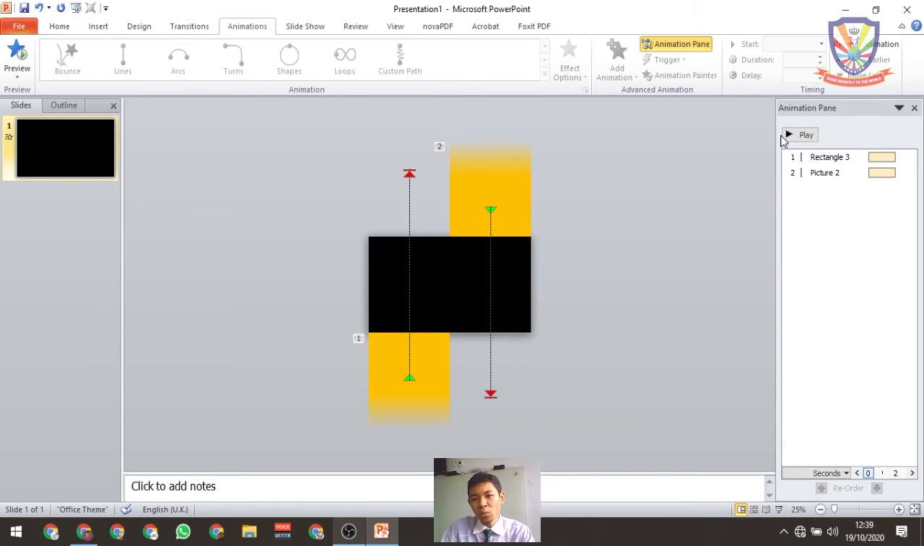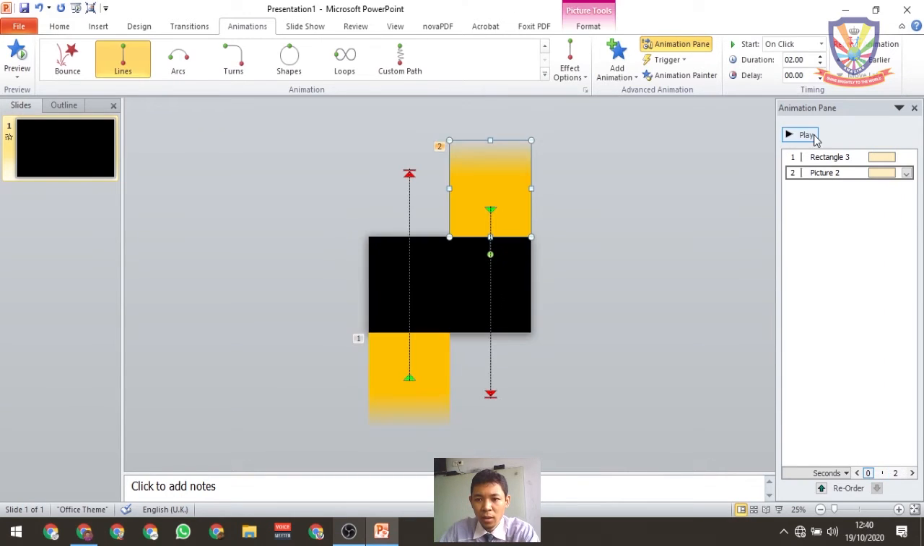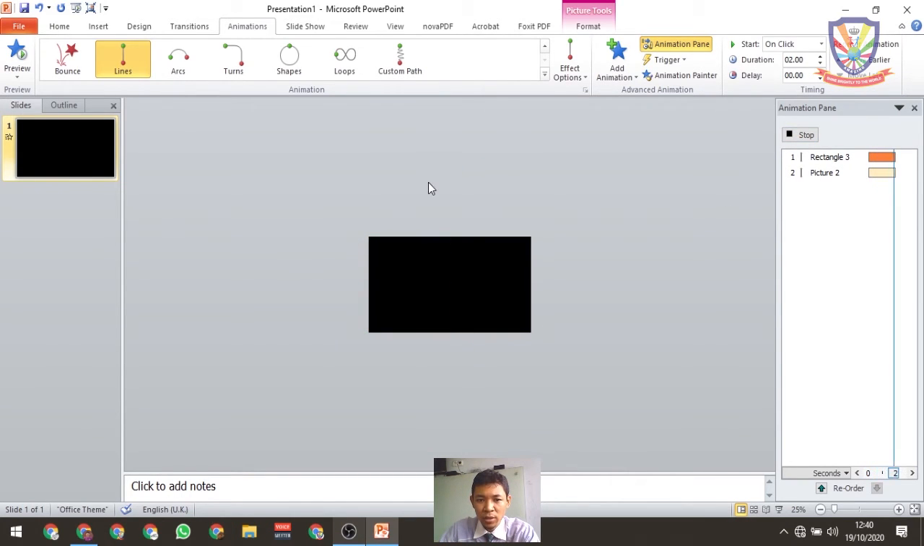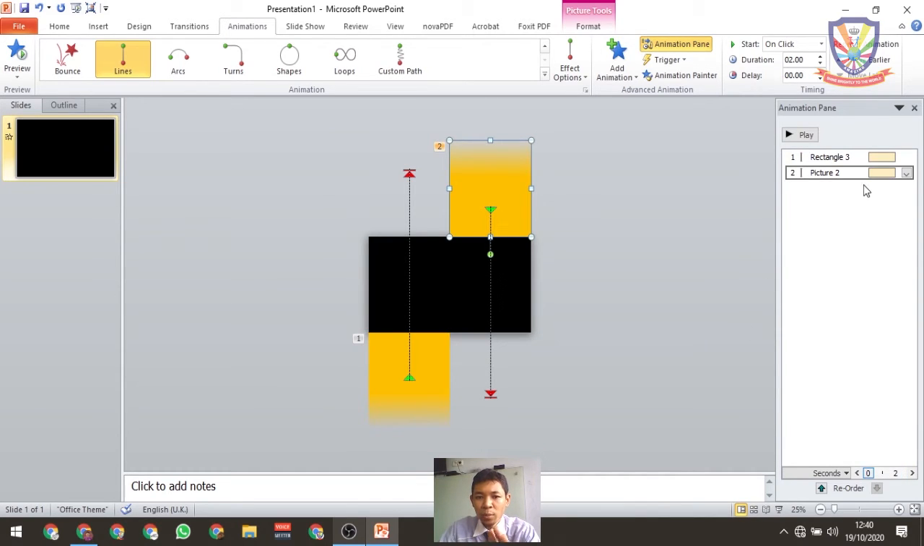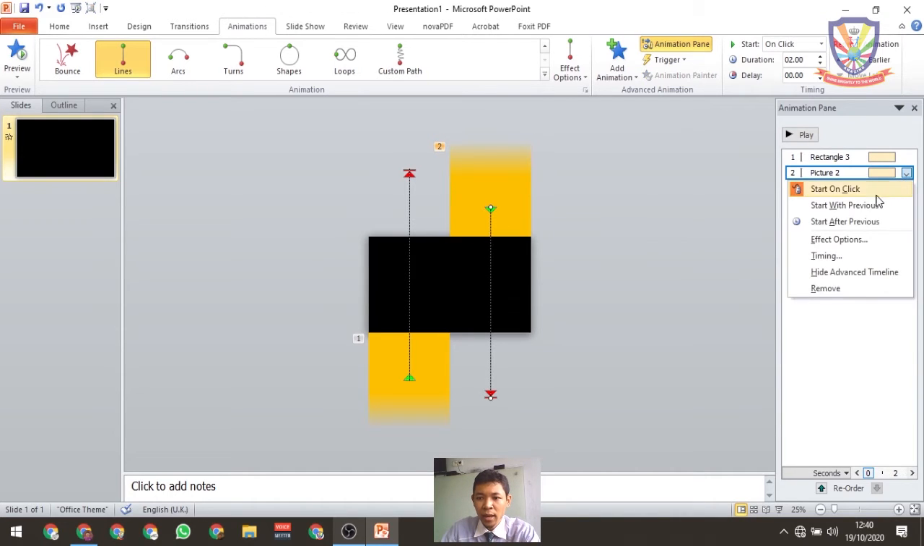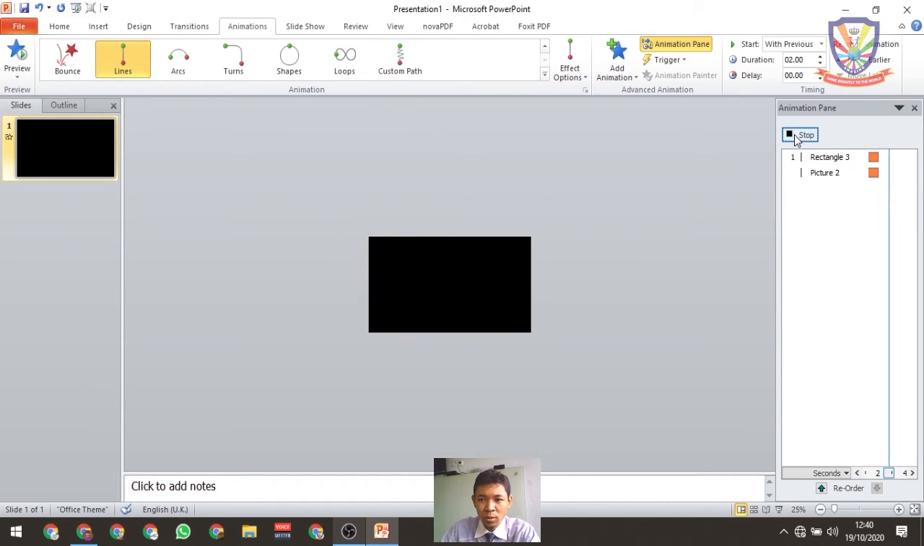Now the question is, why does the animation play one by one, not all at once? Look at here again. The first animation starts first and then the second animation starts after that. So we are going to make the second animation go along together with the first animation. We just need to click it and choose start with previous. It means start with the first animation. And if we click, let's preview it. Now both of them go to the opposite direction at once. It's nice.